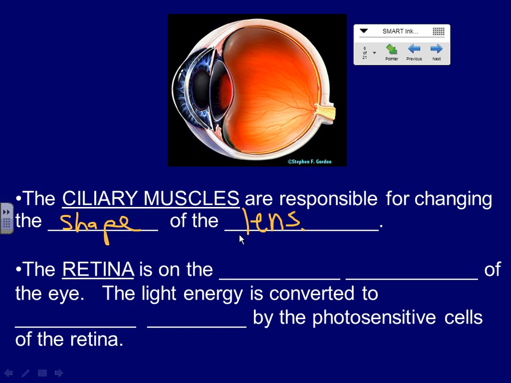The retina is on the back of the eye. Yeah, what do you think, Emily? Back side, back surface. I'm not that picky on this. Back inner surface might be even a little more specific, but that's okay. The light energy is converted to electrical energy by the photosensitive cells.